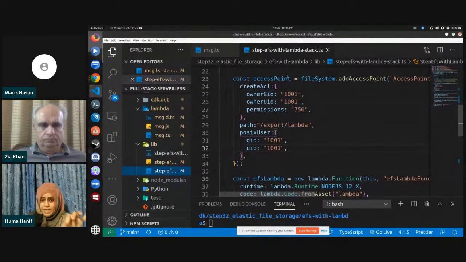Right now I'm having only one access point service because I have one lambda. Let's say I want 2 to 3 lambdas to write in the same file system. I can have a different one for each lambda, or I can use the same for all of them. Permissions, you can change permissions. Right now this permission 750 means that this access point, which I will mount to lambda, has read and write permissions. And then I have lambda.